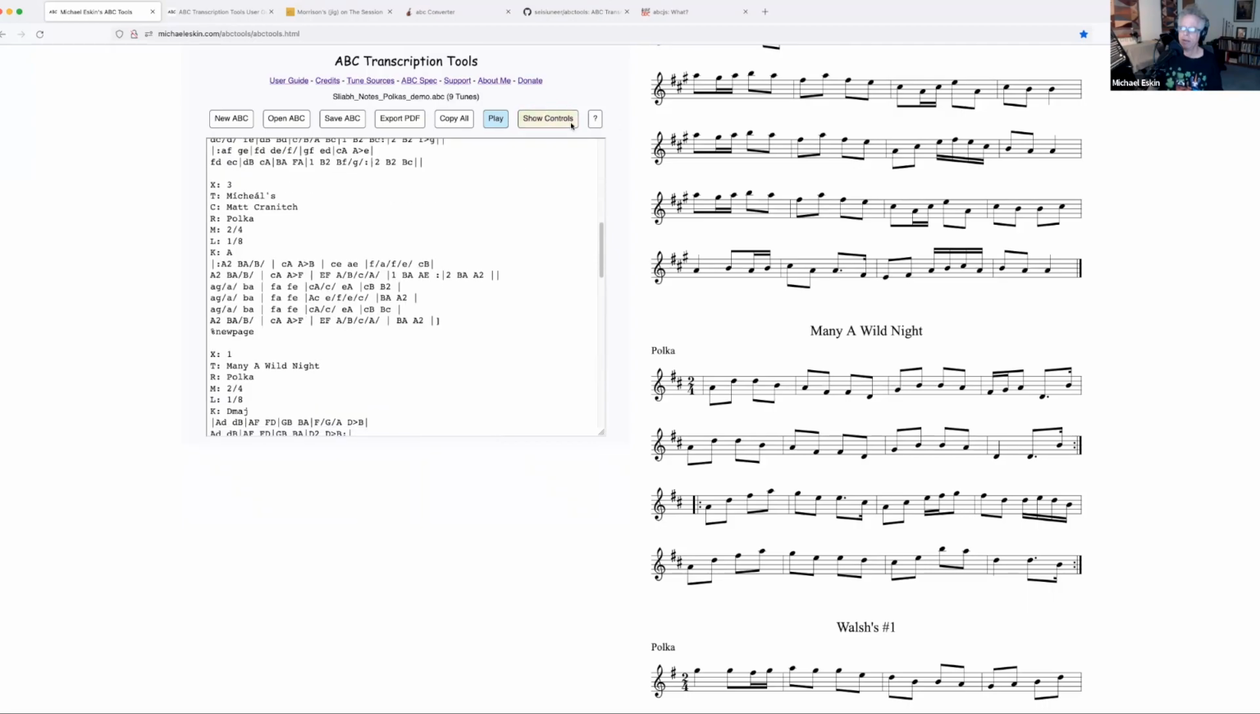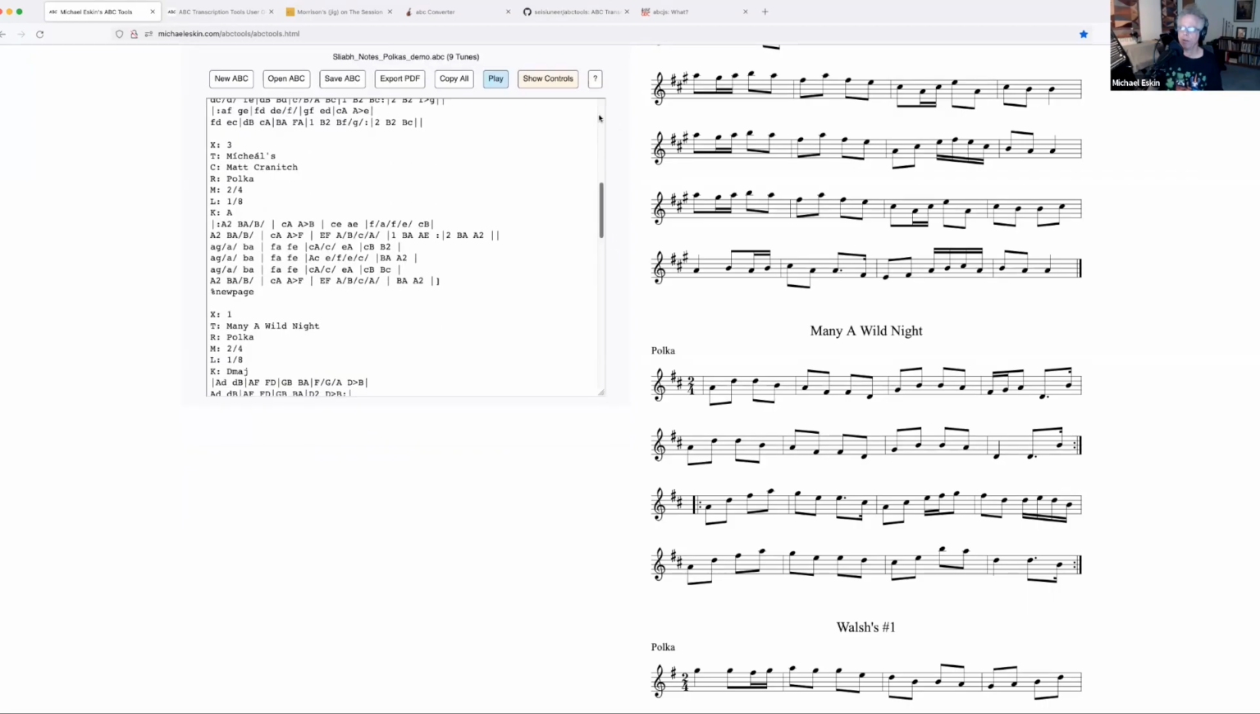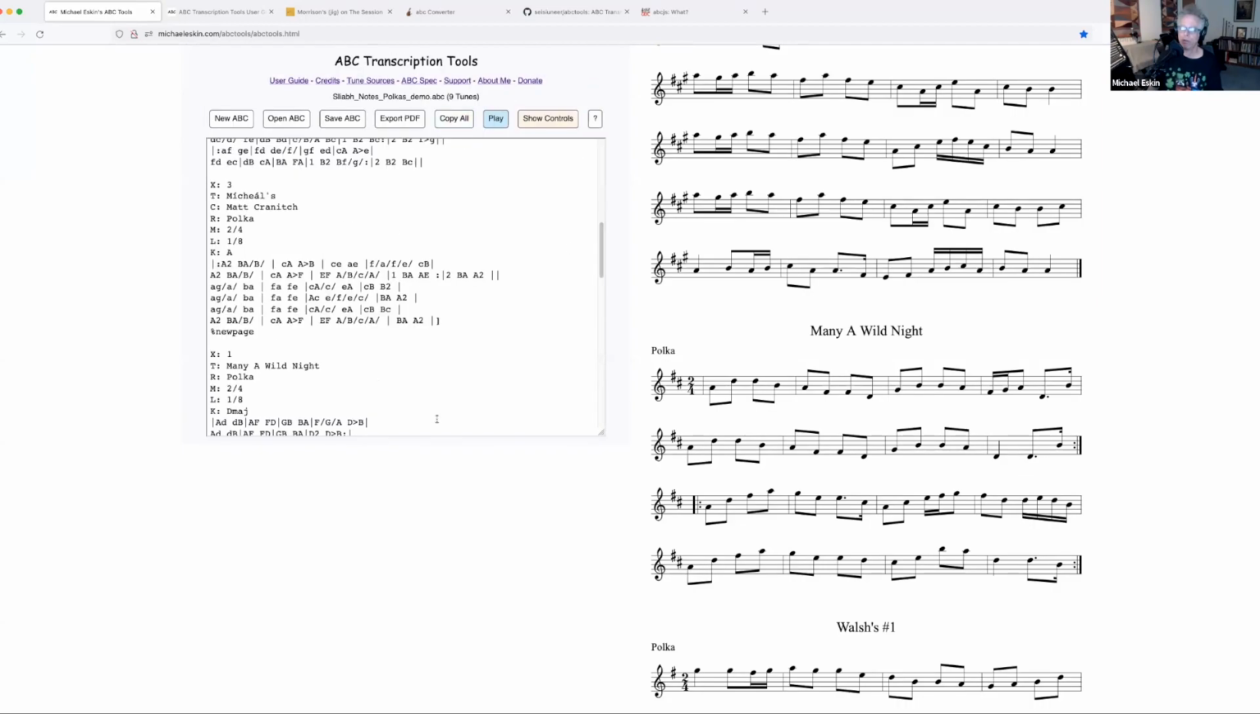If you even want more room on your screen, you can click that. That'll collapse the top. You don't want all these links. Again, the user guide link is here.